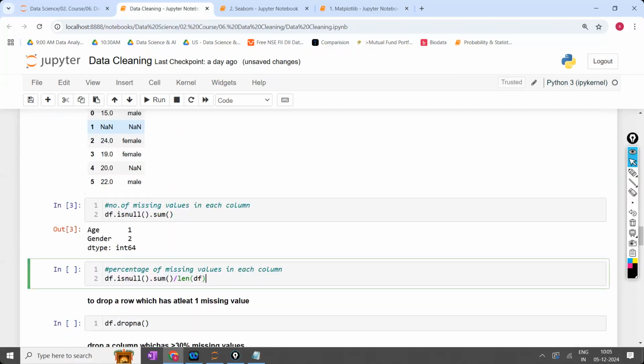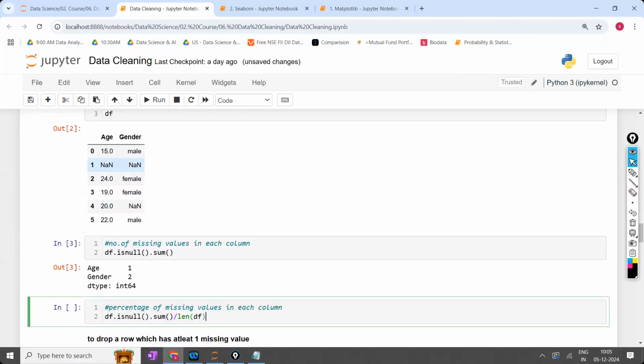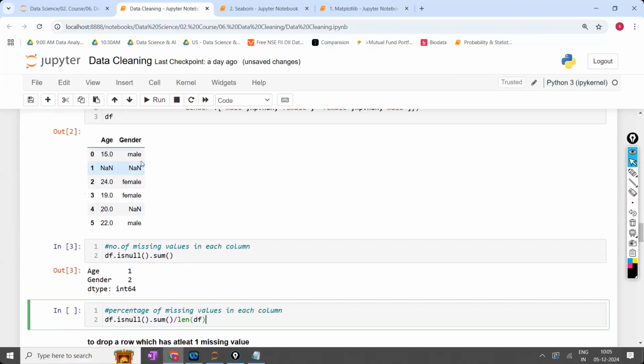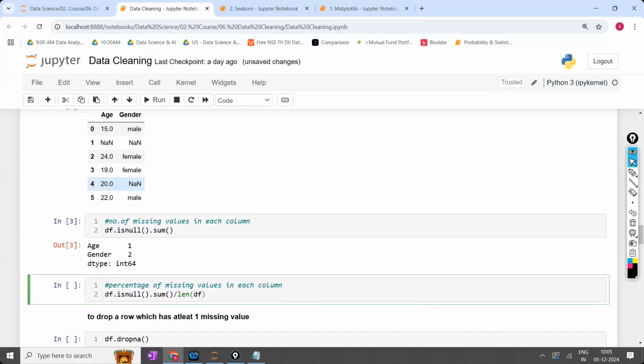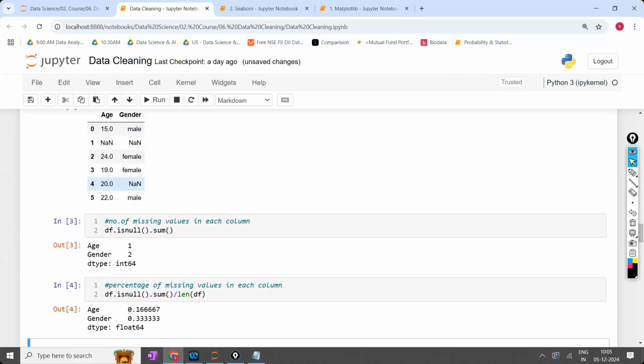Now I'm going to observe their percentage. Percentage means divide by the total number of records. One record is missing out of how many? Out of 6 records, one record is missing. Here 2 records are missing out of 6 records. So I'm going to divide by 6, the total number of records, that is the length of df, and get the percentage of missing values in each column.